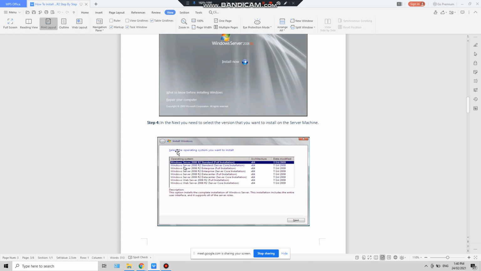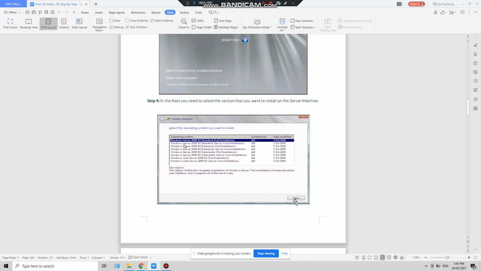After that, depending on the installer that you have, you will be presented with a bunch of options to choose from. Again, you have to choose the best option for you: Windows Server 2008 R2 Standard, full installation. Make sure that you choose x64, though I'm not sure if there is an x32. But again, you have to choose the full installation and then click next.